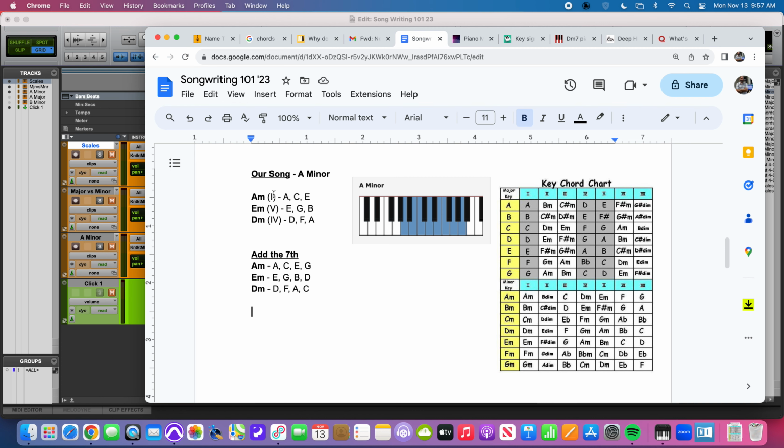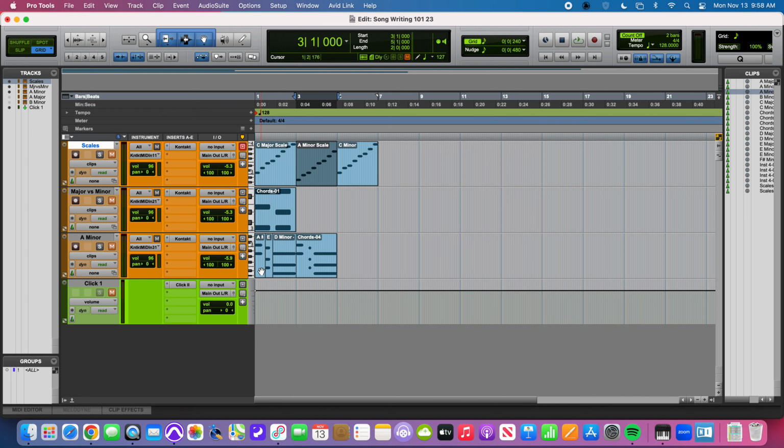So our song is going to be a 1-5-4 progression, meaning we're going to start on the 1 chord, 1, 2, 3, 4, 5, 6, 7, which is A minor. We're going to play E minor, and then we're going to play D minor. So it's 1-5-4. The A minor chord is made up of A, C, E, E minor is E, G, B, and D minor is D, F, A. And this is how I want it to go.